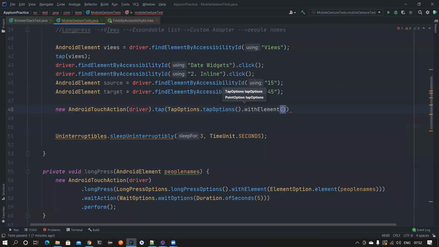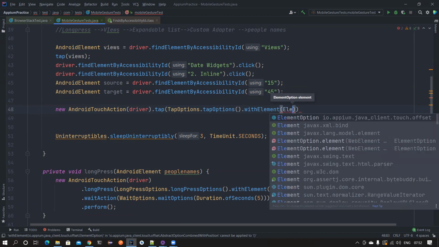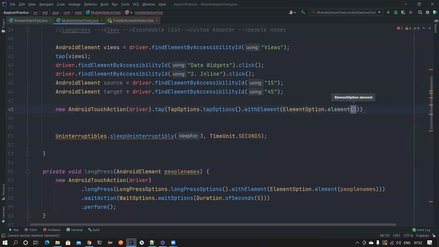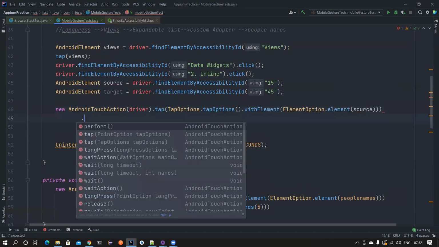I know the element, so I am using the with element method. I'm not using the point tap using coordinates. So I can also pass element options dot element, and I can pass the element, right? What is the element now? I want to click on the source first. Okay, you are clicking on the source. Then what do you want to do?